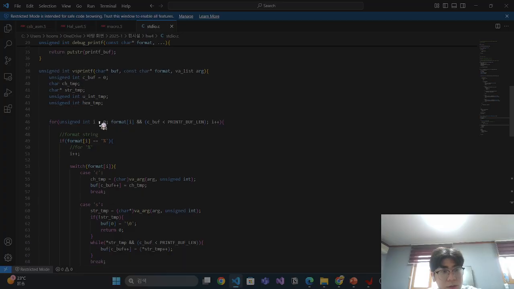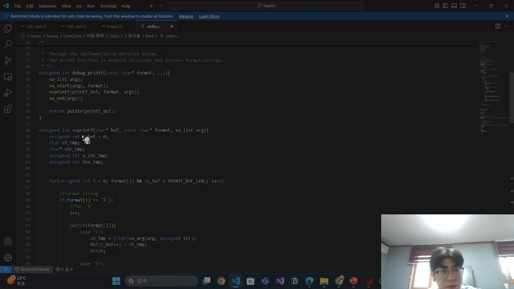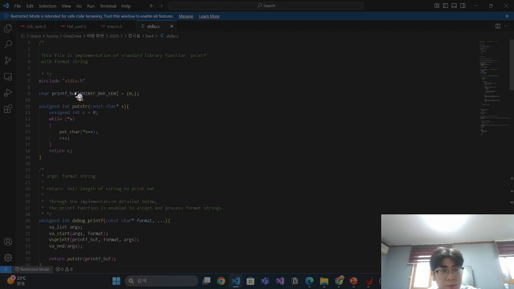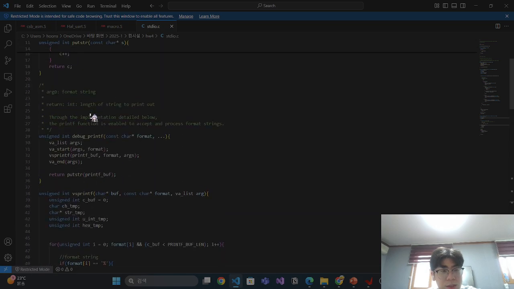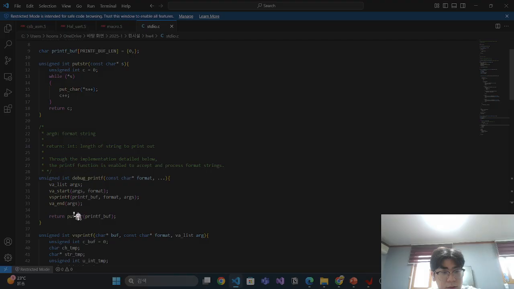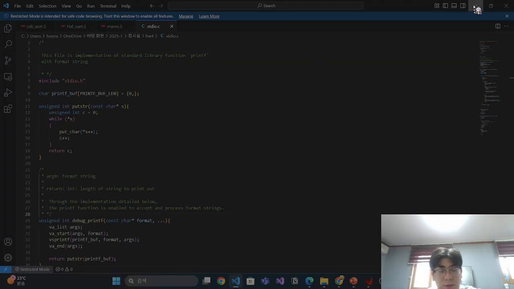So finally, the vsprintf function stores the processed format string to the printf global variable. And lastly, by using the putstr function, which I already mentioned, the final string is printed out to the UART port. And this is the implementation of the library function.